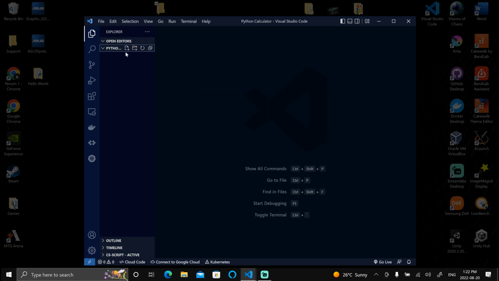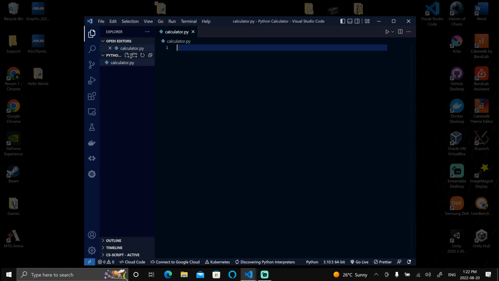So now what we want to do is create a file. We want to call it calculate.py, which turns it into a Python file, and then bang, there we go. We've got our calculator program file, ready to start to code.